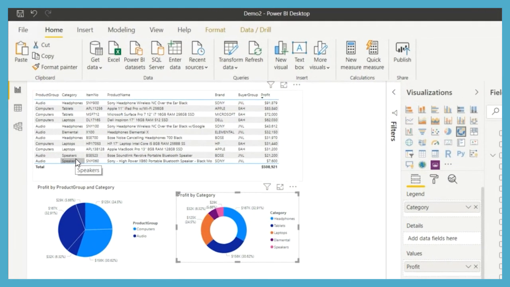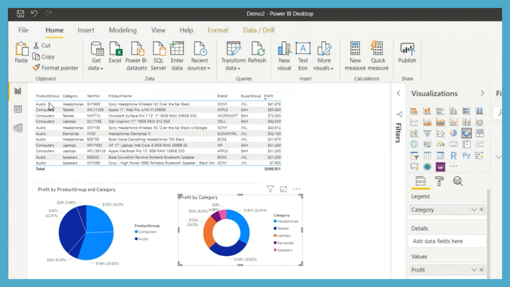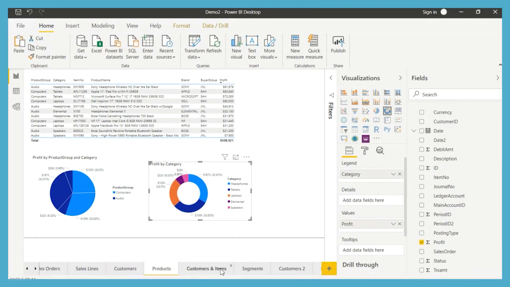We looked at those categories, and we're looking at those product groups. We have the item number, we have the product name, the brand, the buyer group, and the profit. Okay, so I can look at profit by category. I can look at profit by group and category. So there's a number of different ways to slice and dice the data based on how you want to generate that data. Now let's go to another tab.